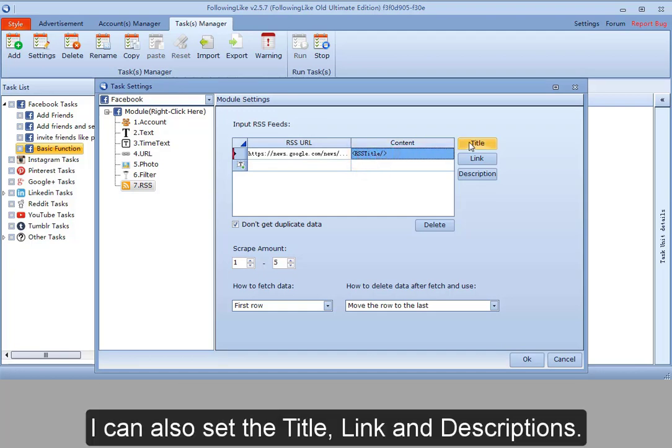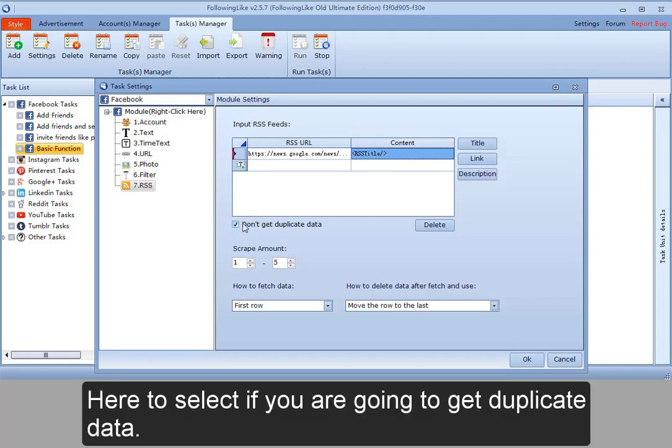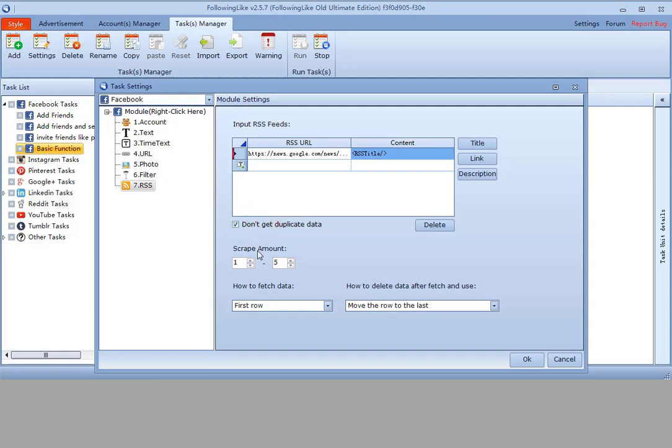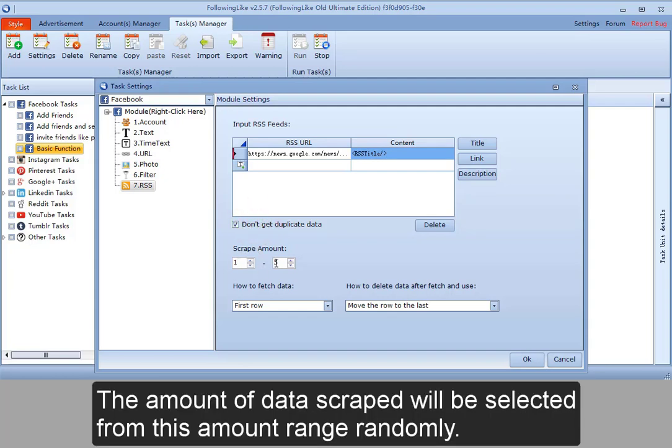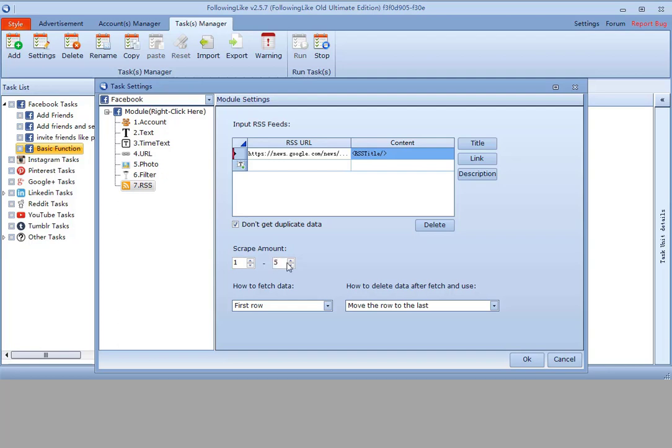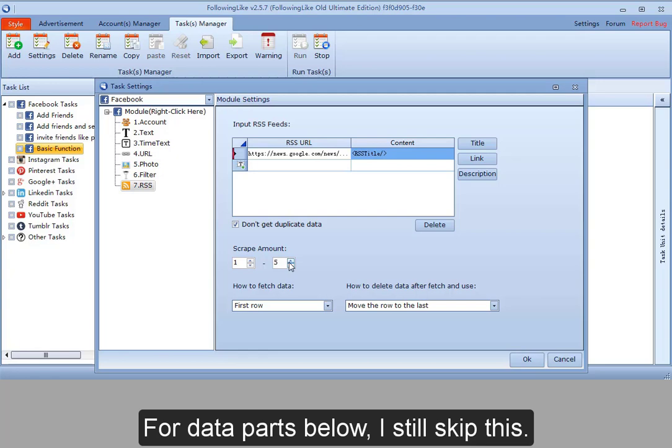I can also set the title, link, and descriptions. Here you select whether you are going to get duplicate data. The amount of data scraped will be selected randomly from this amount range. For the data parts below, I still skip this.